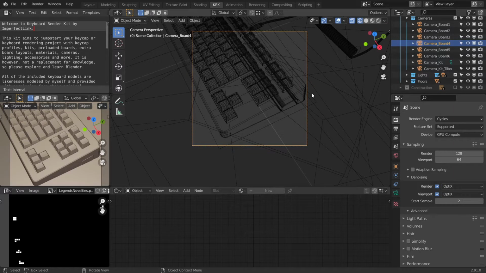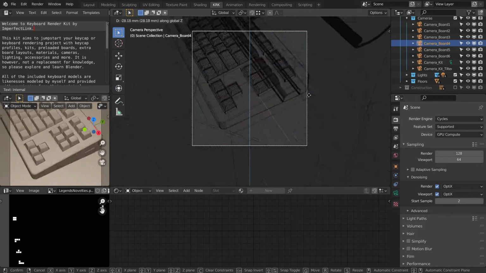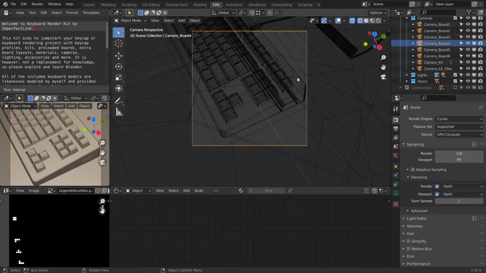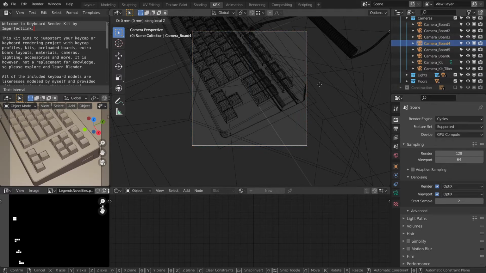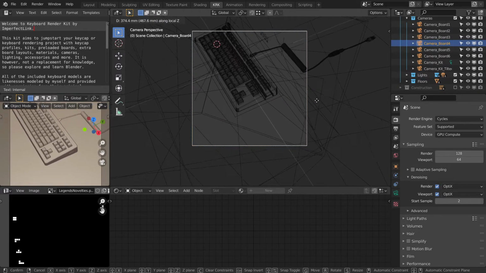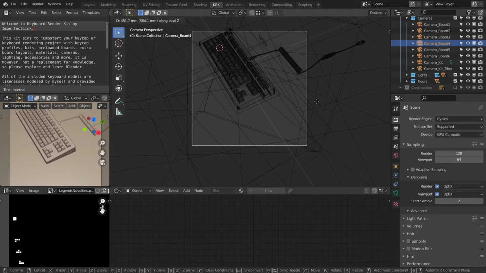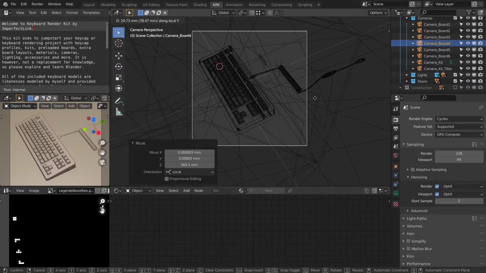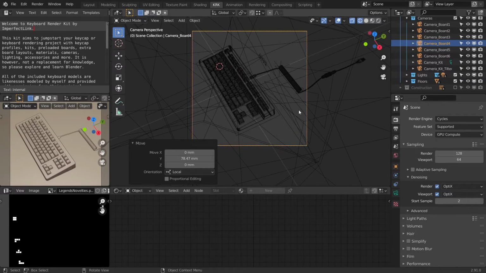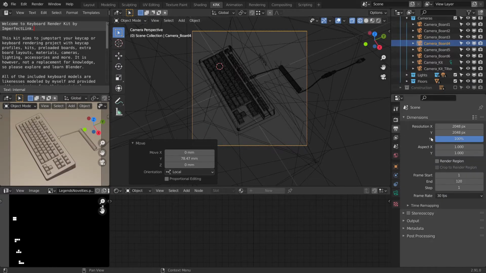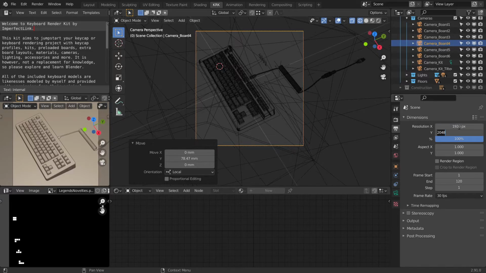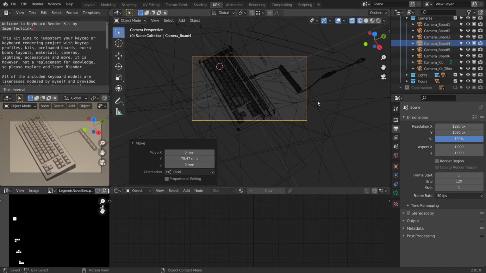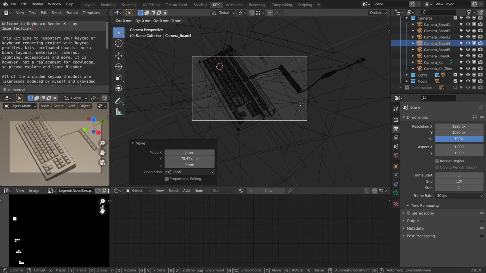Now, if you hit G and Z, it will move it up in the scene, but we don't want that. Right click to escape. If you hit GZZ, that moves it on the camera's own axis, and that's how we're going to zoom out. GYY to go vertically. Okay. So we got a bit of a top down here. That's nice. 1920 by 1080? Yeah, let's do it. All right, we'll have to zoom out some more now. GZZ.